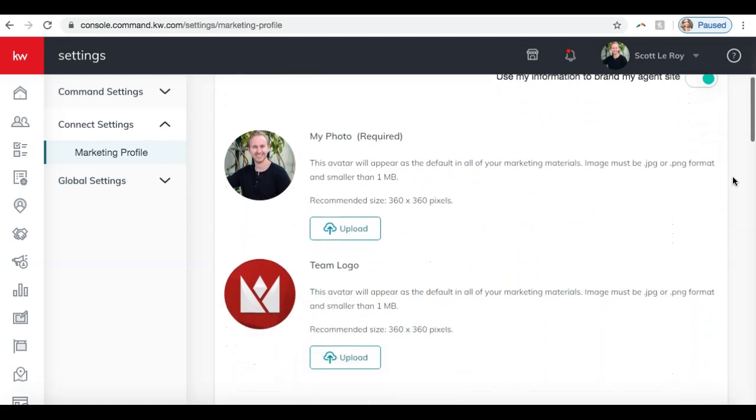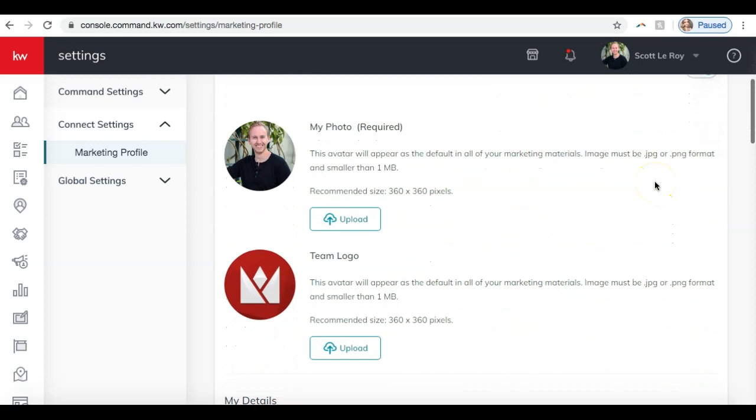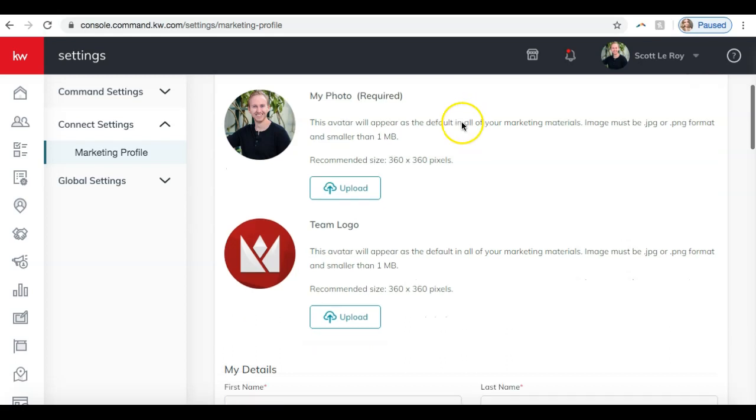Alright, so you'll see in this first section we have some photos. You can add in your photo. This would be your agent headshot. Also a spot for your team logo. This is not where your office logo would go. There's actually a spot for that down below. It does recommend that the photo is a square with a size 360 by 360 and under 1 megabyte. You'll notice if you upload a photo that isn't a square, it might look kind of wonky and your face might be warped. So we definitely recommend resizing that before uploading to Command. If you have any trouble, definitely ask us. We can help you out.